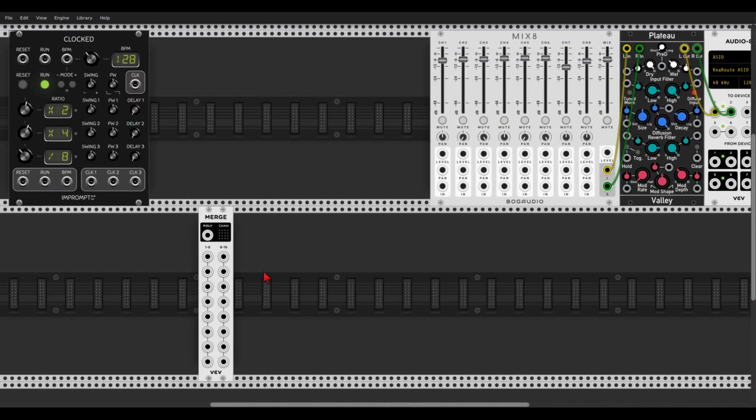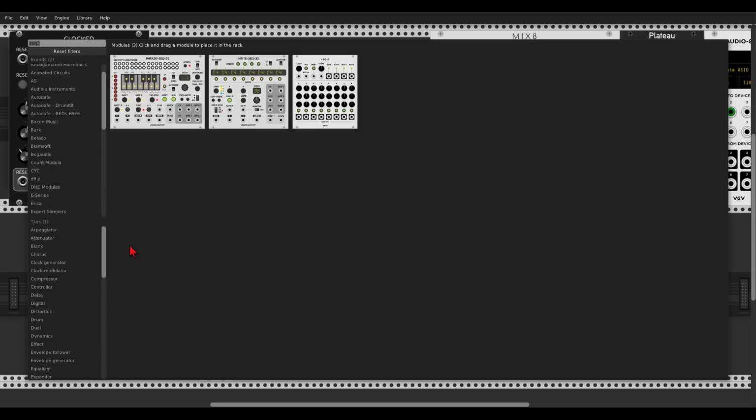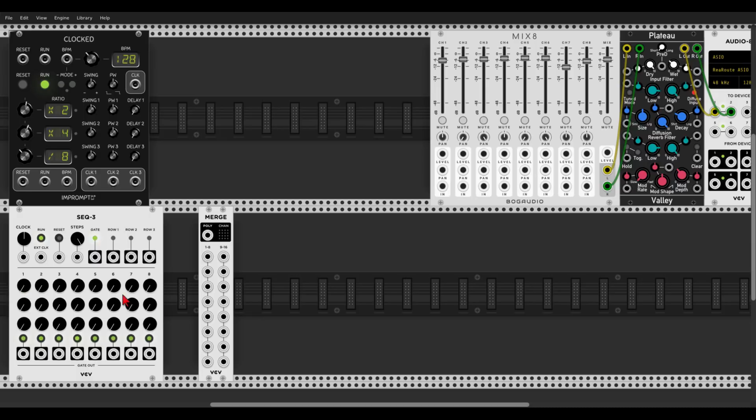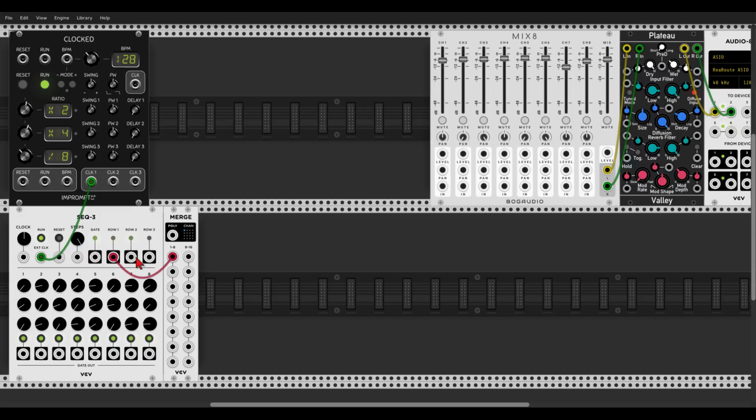Okay, so let's have a look at another new module that was added, the merge module. Now the merge module will take up to 16 monophonic signals and merge them into one polyphonic signal. So let's, for example, use the SEQ-3 from VCV, which has 3 different rows. So let's change the different values. And let's run the sequencer with the multiplied clock, every clock multiplied by 2. Let's send all 3 rows to the first 3 channels of merge.